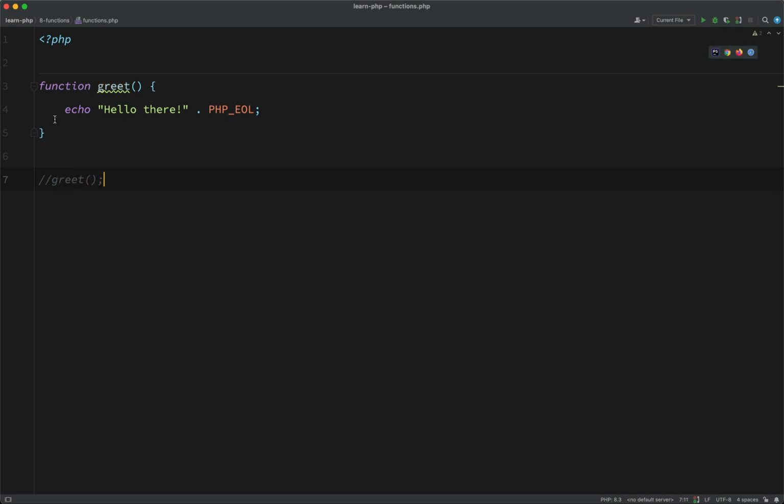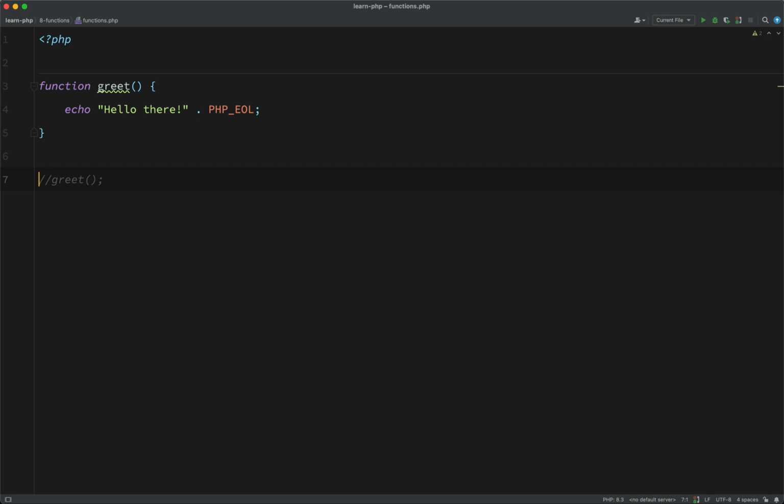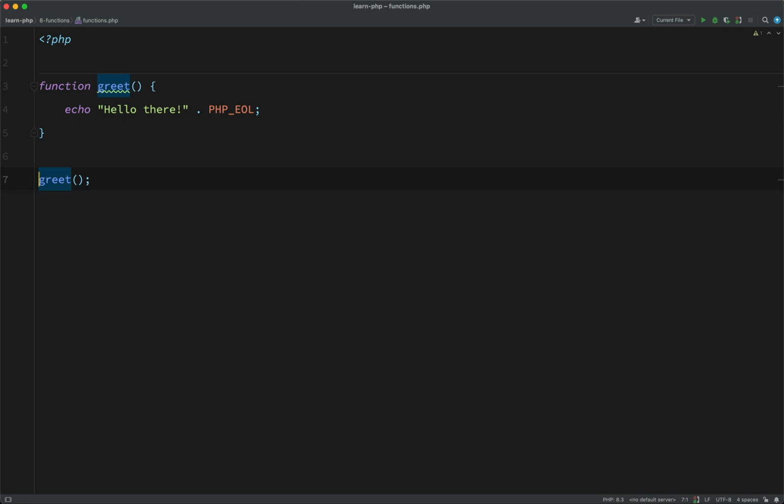So this is really just creating the function and what it should actually do, but it won't do anything until you actually call it. So if I comment that out and run this, you'll see that absolutely nothing happens. So very important that you also call the function itself.